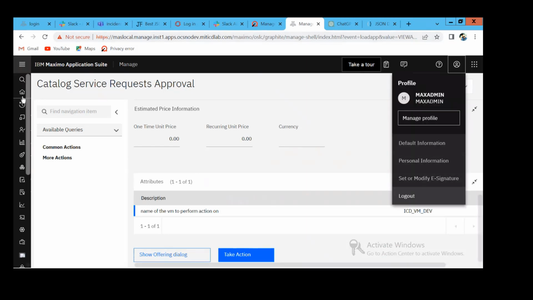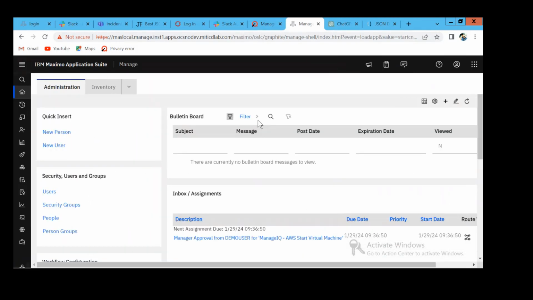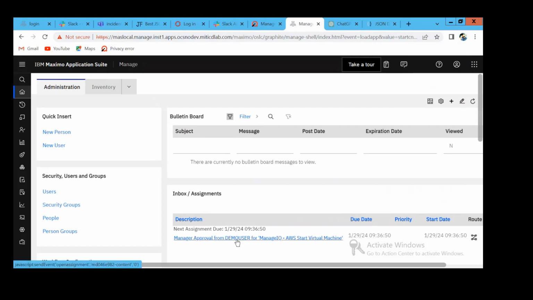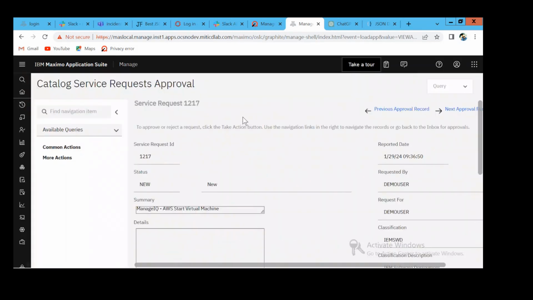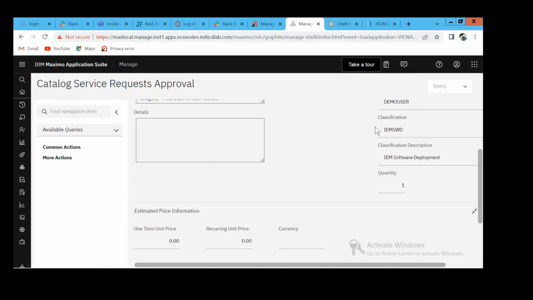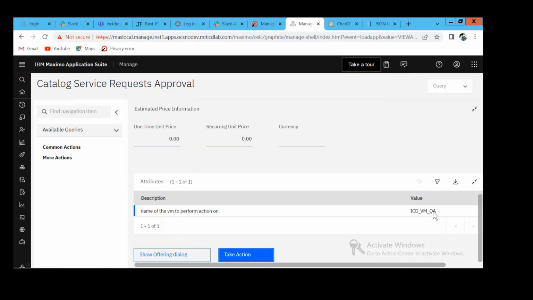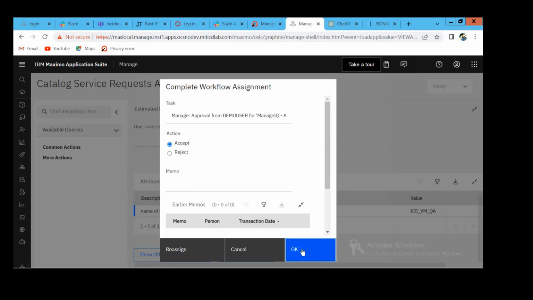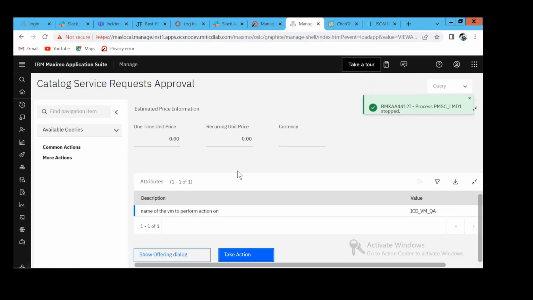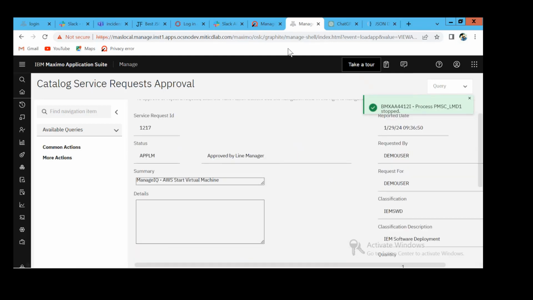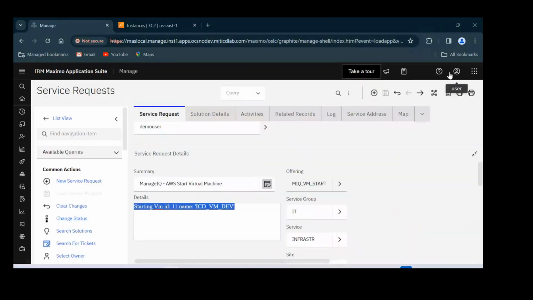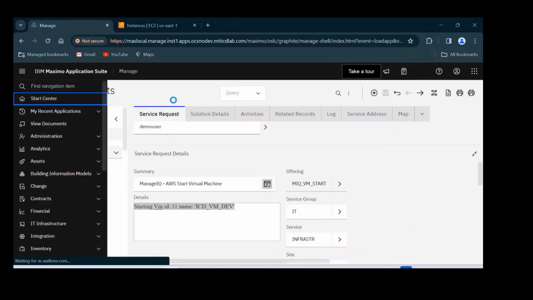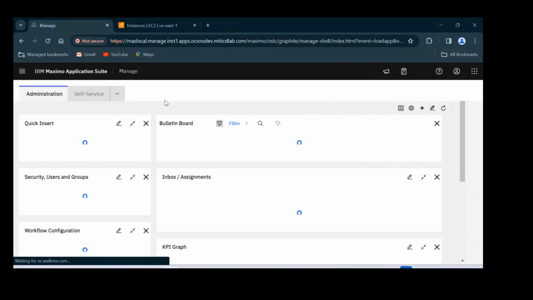So let's start giving the approvals. We are logging in as Max admin in Maximo IT, and you can see we have a manager approval. So click on this, and okay, this is the service request that we created, and it requires approval. We have this on the start center. So I will see that this is the VM name. So I'll take action. I'll accept it. Okay. So it is accepted. When we go back, as you can see, we can go back to the start center, and you will see that this is also updated in this details tab.